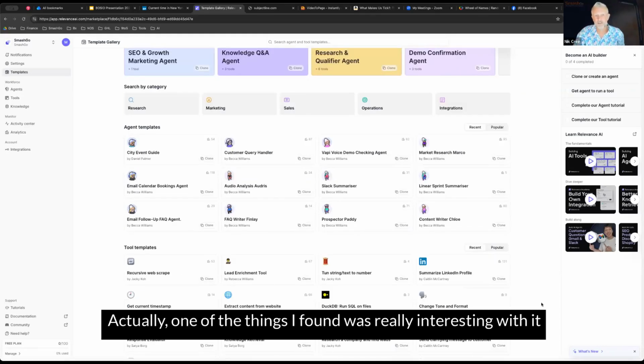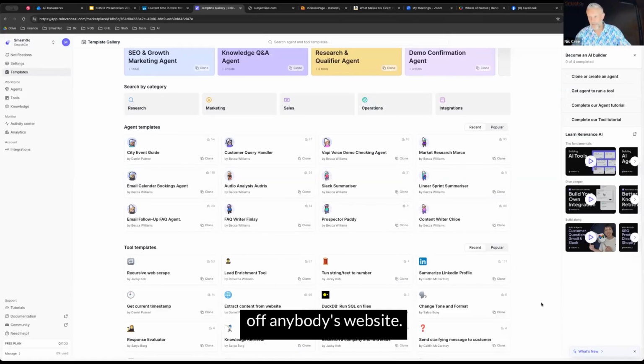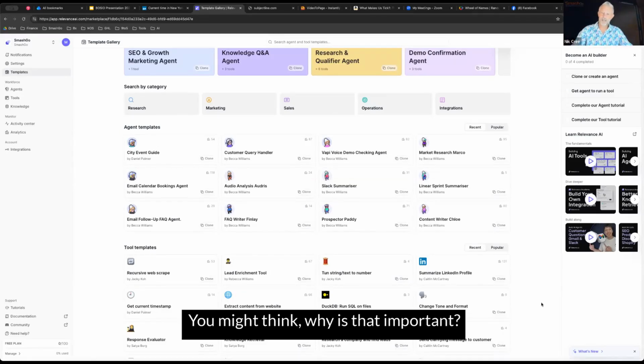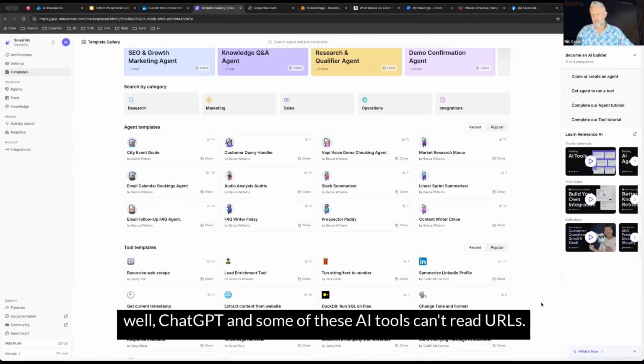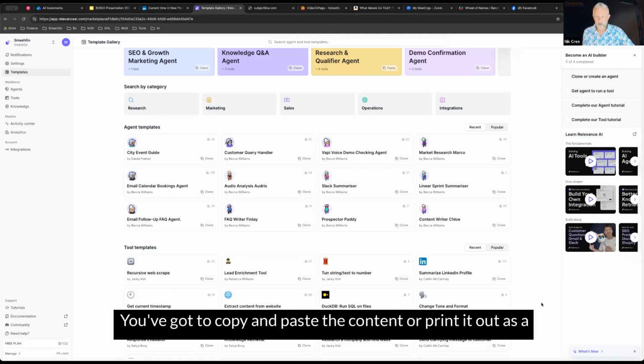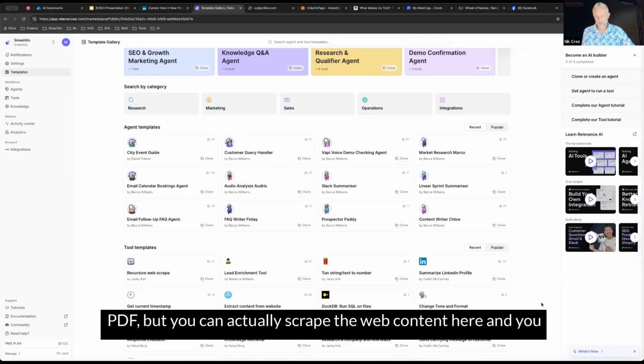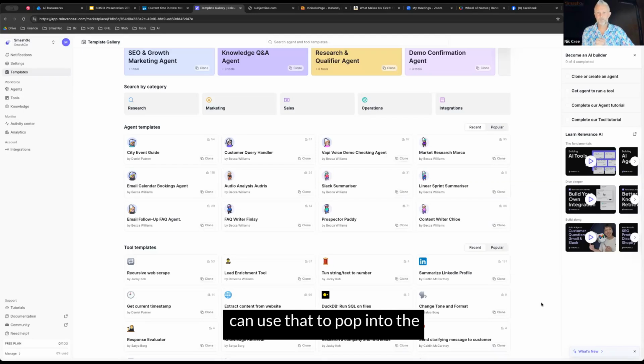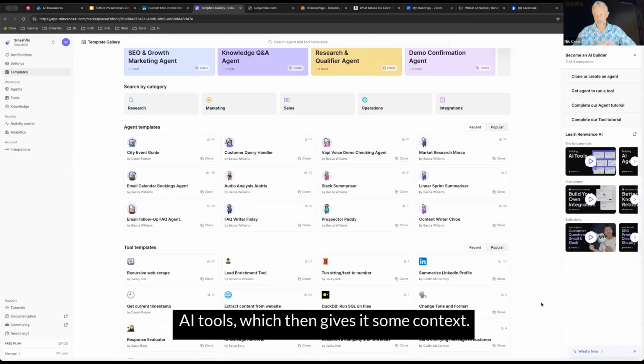Actually, one of the things that I found was really interesting with it is that it's a worker that can scrape content off your website or off anybody's website. You might think, why is that important? Well, ChatGPT and some of these AI tools can't read URLs. Well, they don't get information out of URLs. You've got to copy and paste the content or print it out as a PDF, but you can actually scrape the web content here, and you can use that to pop into the AI tools. Which then gives it some context.